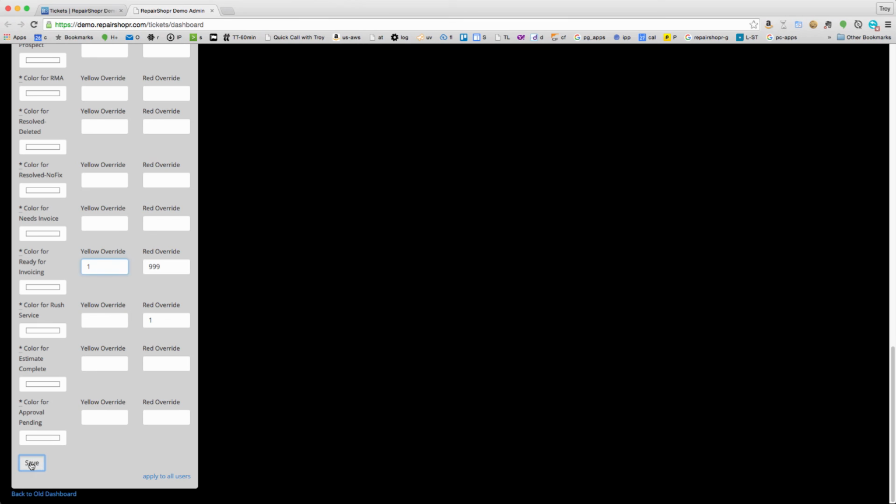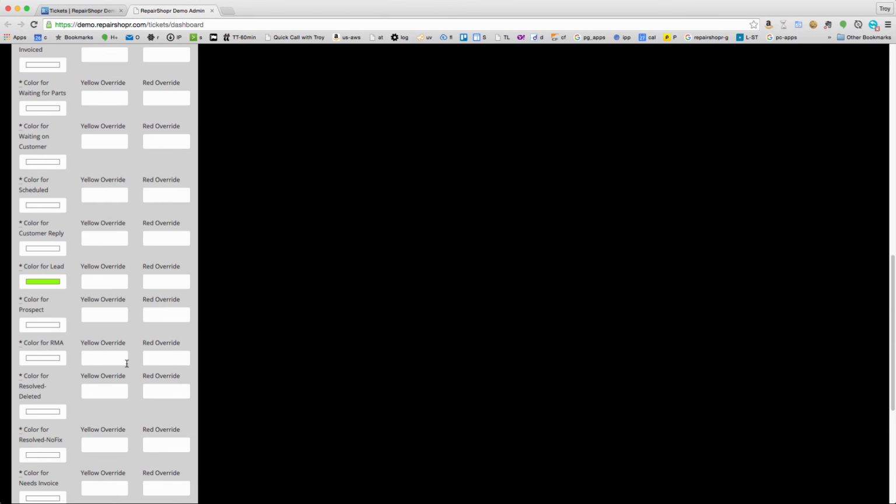Once you've got some settings you like, you can hit save. This will apply for your user. And if you want to push that to your whole team, just click apply to all users, and everyone in your team will have that same setting.